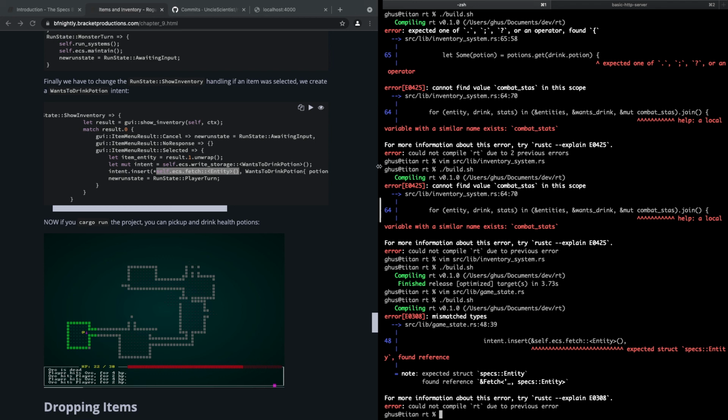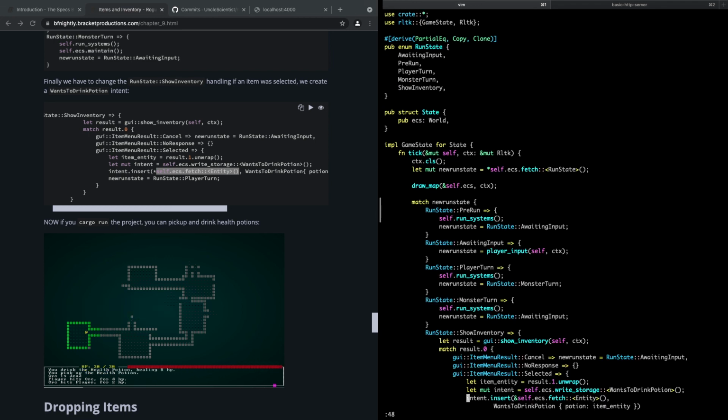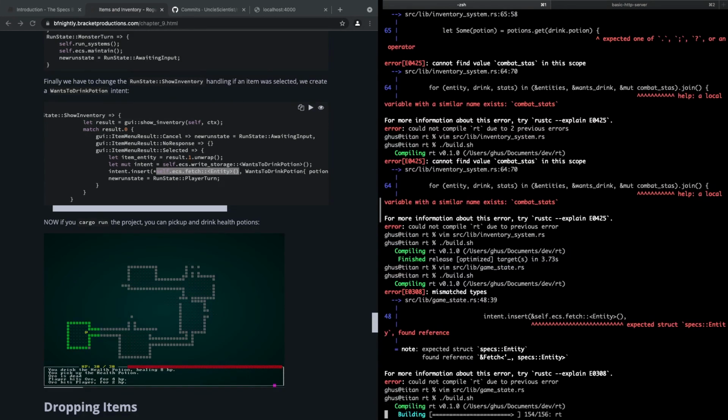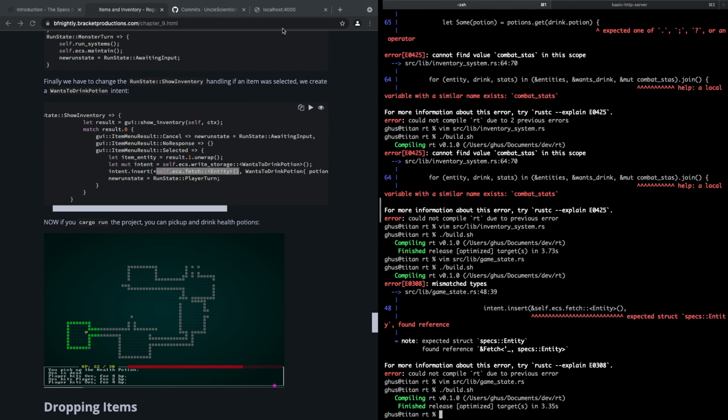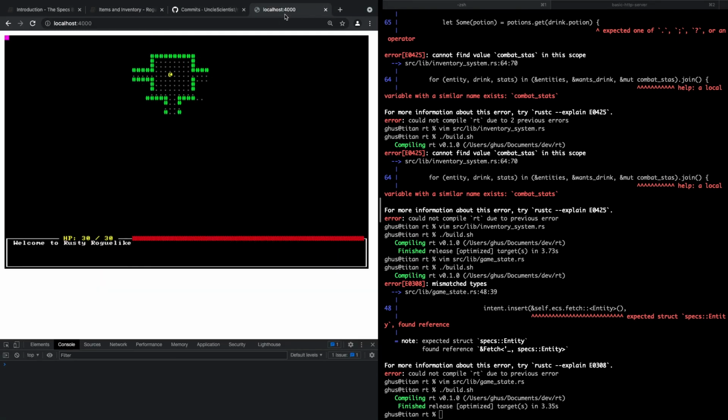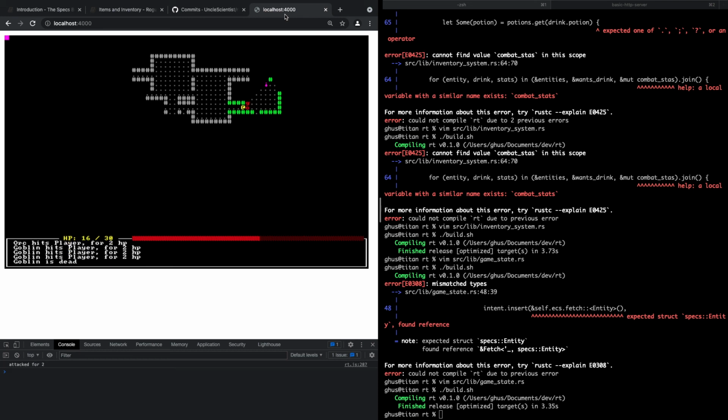Expected a struct found a ref. Oh, I put an ampersand instead of a star. Let's fix that real quick. And it builds. Refresh over here. And we find a room with a potion real quick. All right, we're getting some damage. Oh, there's a potion. Can we survive this battle?